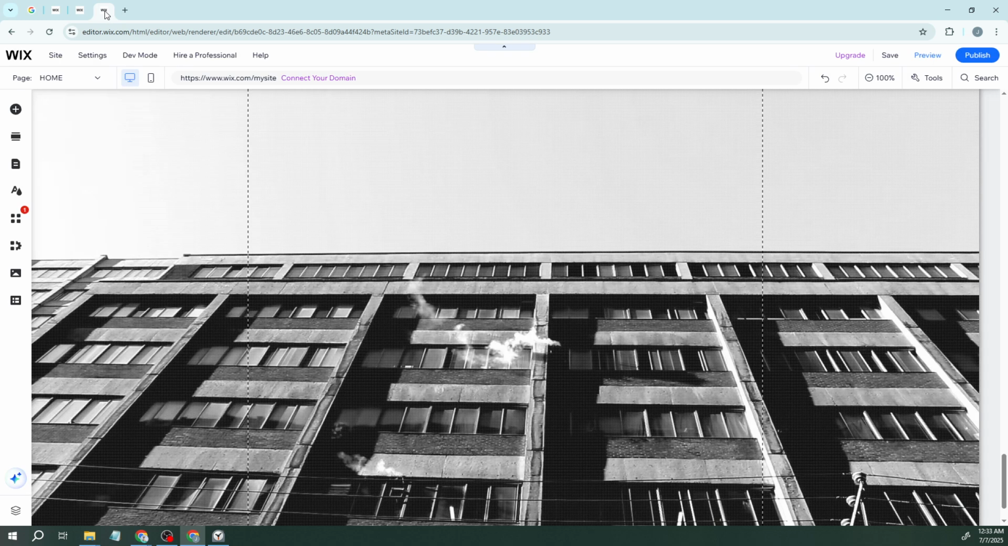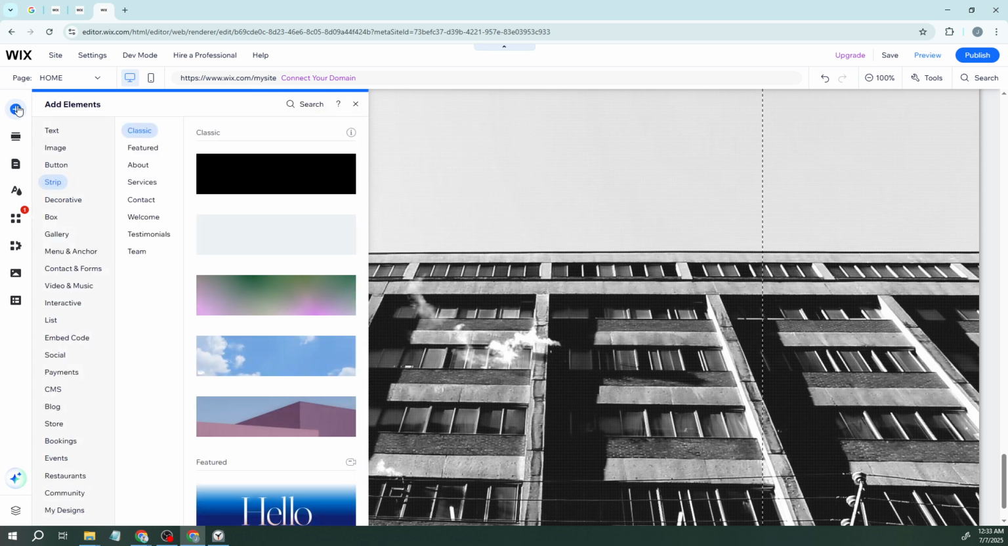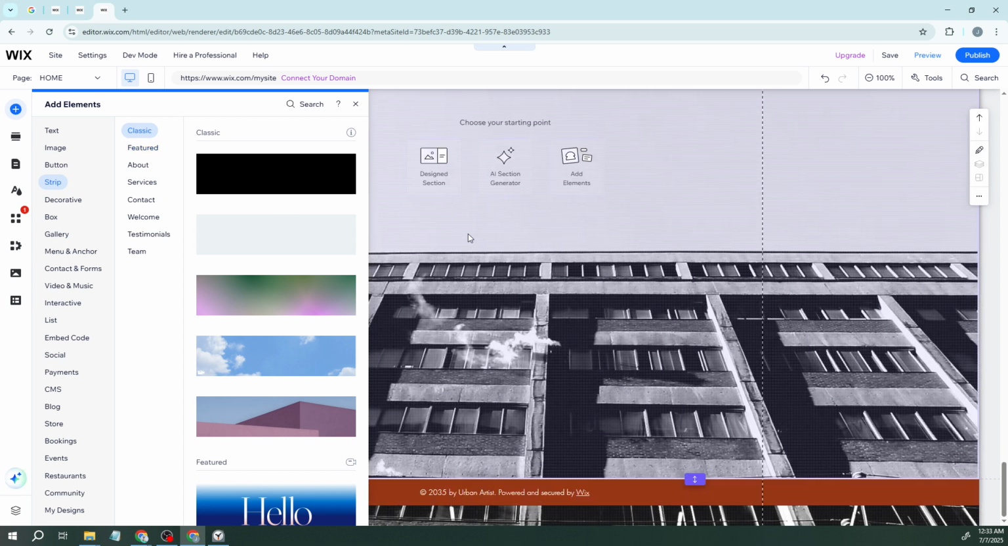Now, once you're in the Wix website editor, you'll see an intuitive, user-friendly interface designed to make the editing process as straightforward as possible. Your next task is to find the plus button, located conveniently on the left-hand side of your screen. Click on this button, and a menu will pop up. From the menu, you'll want to select Strip, because this option allows you to insert different strips or sections onto your page layout, including our focus for today, the footer.